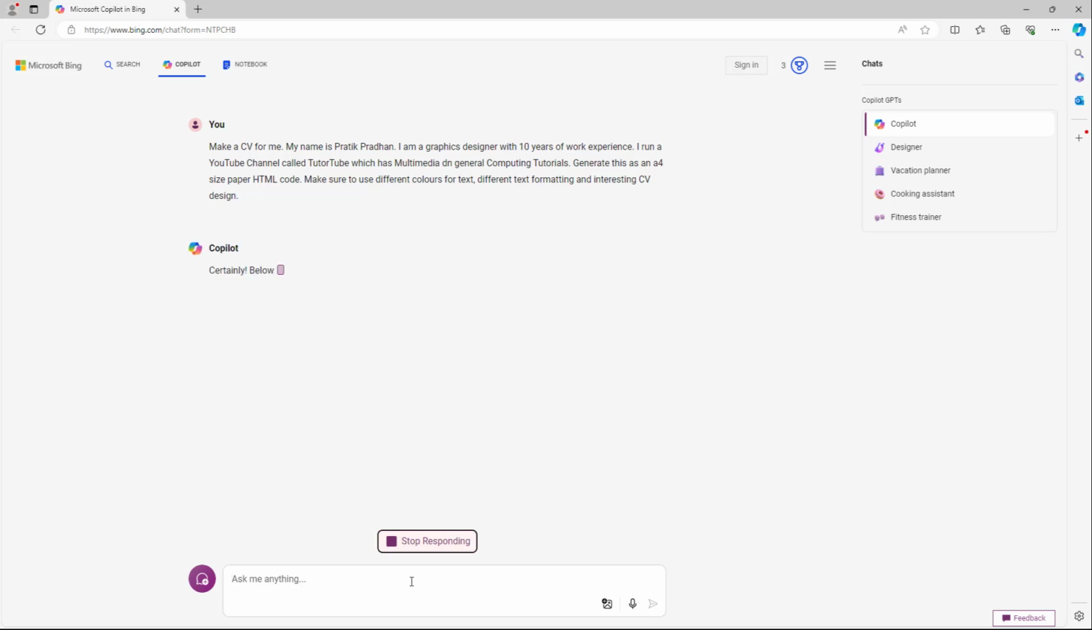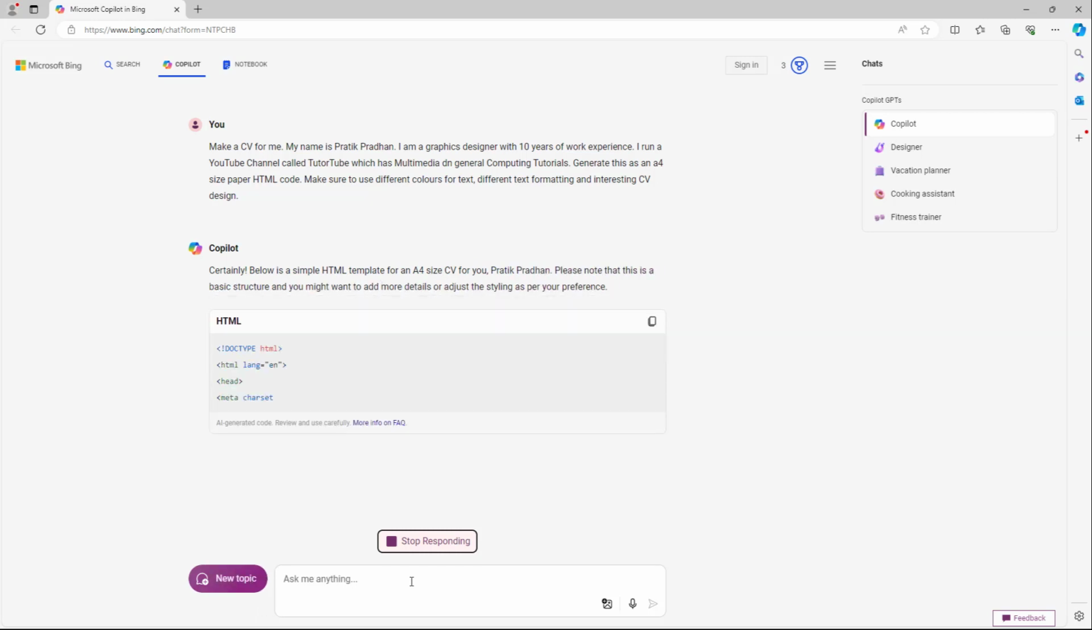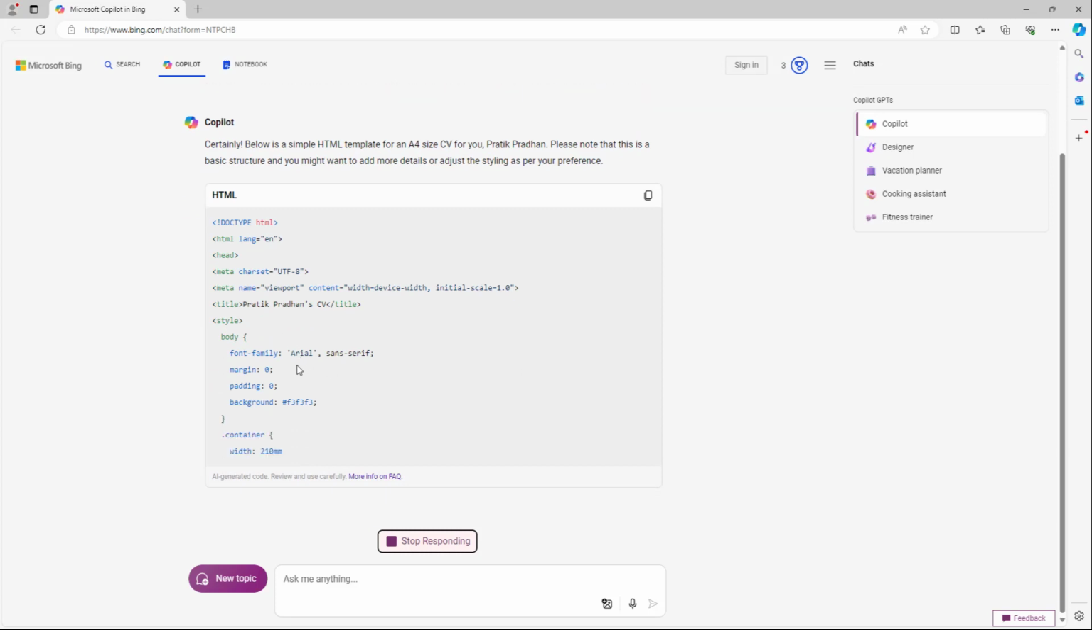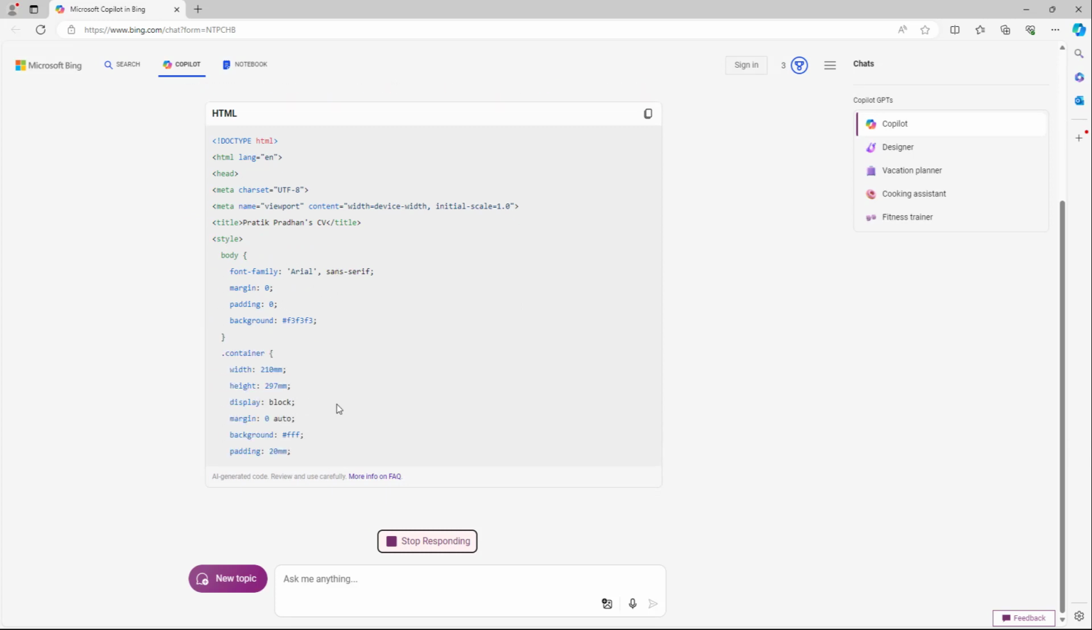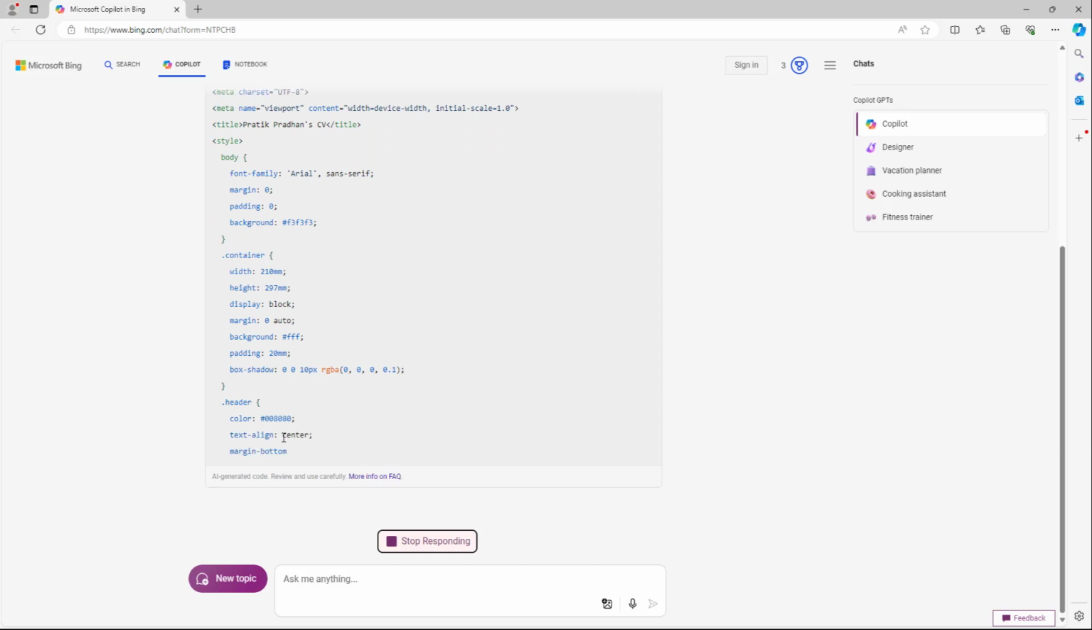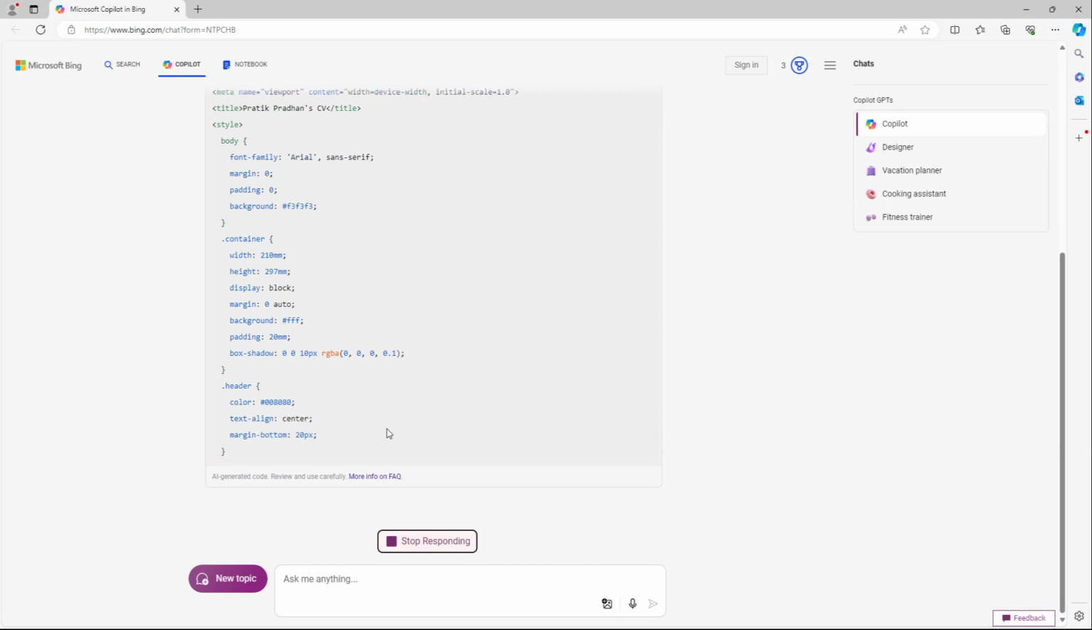code for it. So over here you can see that it says, certainly, below is a simple HTML template for an A4 size CV for you. Please note that this is a basic structure, and you can see that it starts creating the HTML for me. You can see that it added titles and some style, and then created the code. It is starting to add some colors as well.